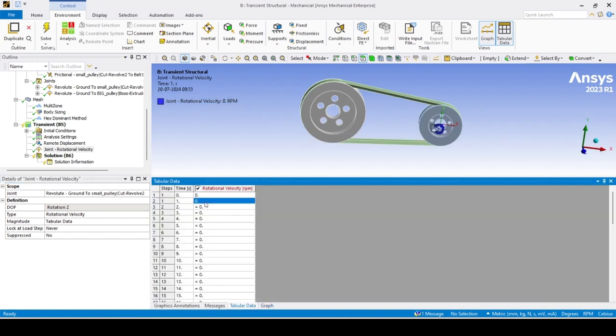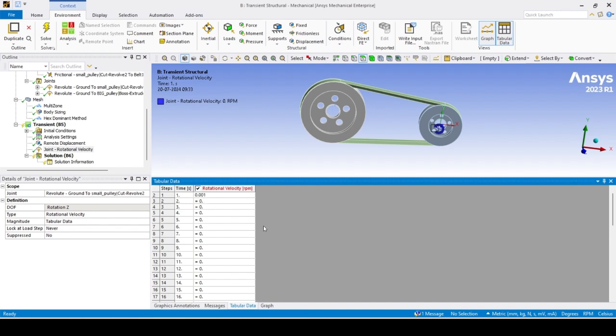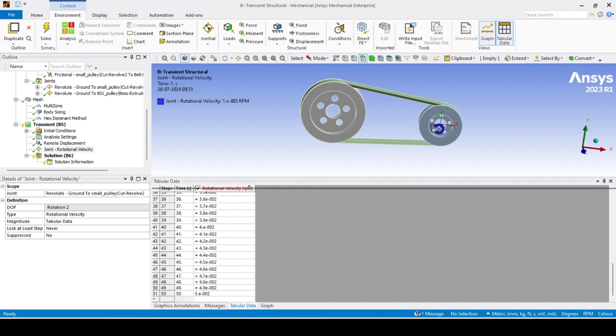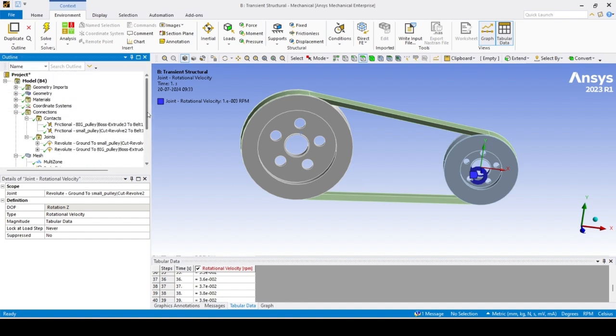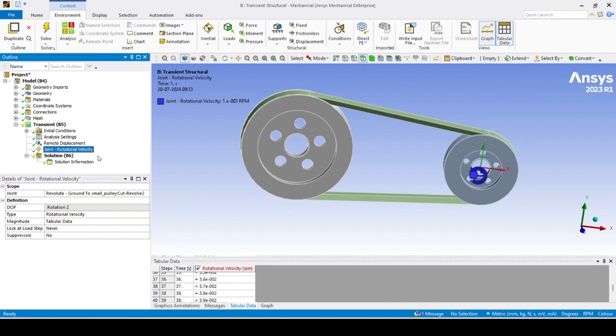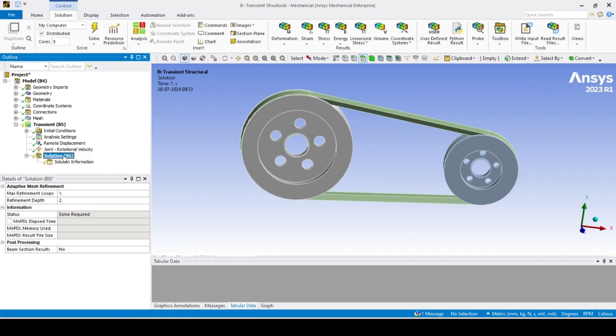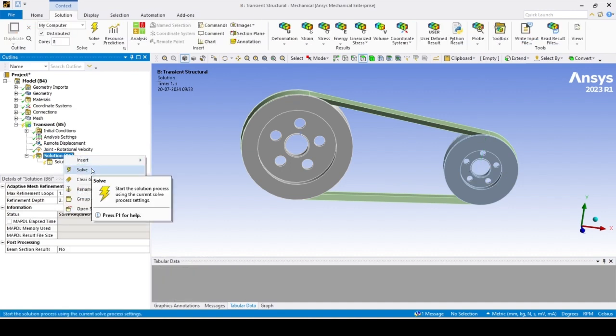Here put 0.001 and go with 0.05. Okay, I think everything is done. All the loading and boundary condition are properly set up. I'll just solve this problem. So right click on the solution and hit the solve button.